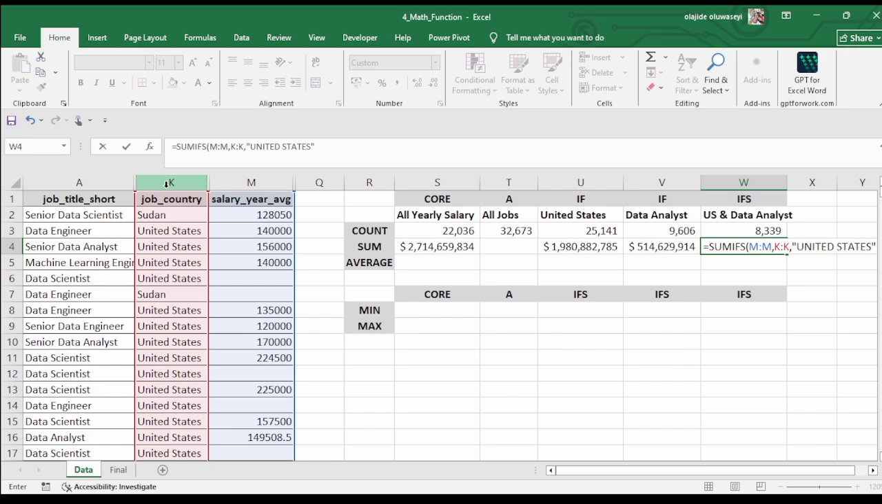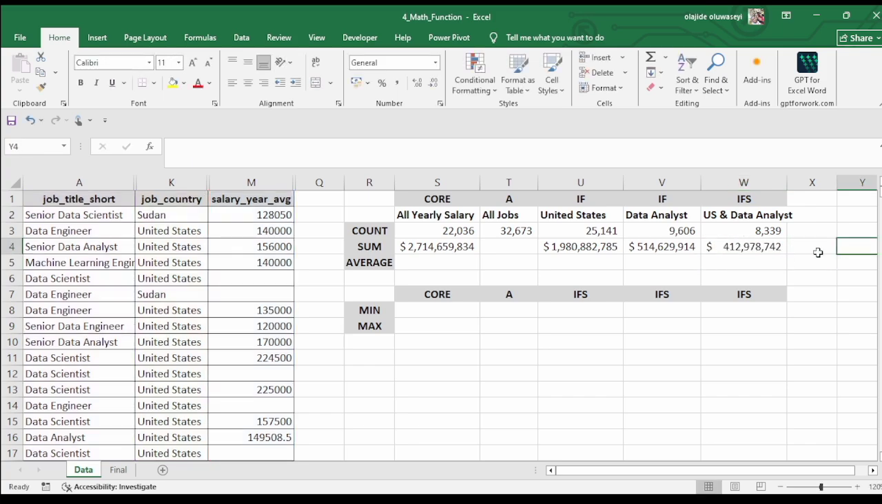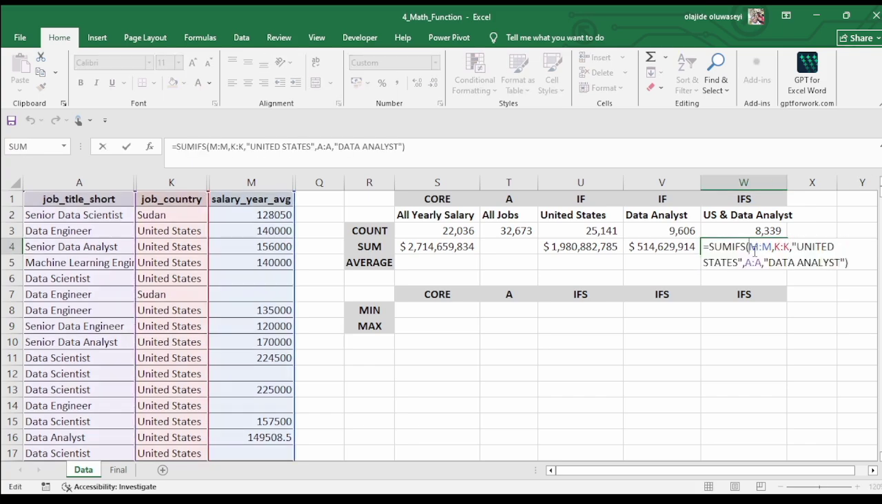Now that's our first criteria. Now the second is what? We have the job title itself. Now what do you have as the criteria? The criteria here is data analyst. Don't forget, you have to open and close everything you are doing. SUMIFS, open bracket, data analyst. Can you see that? You have to be sure you are not making any mistake.